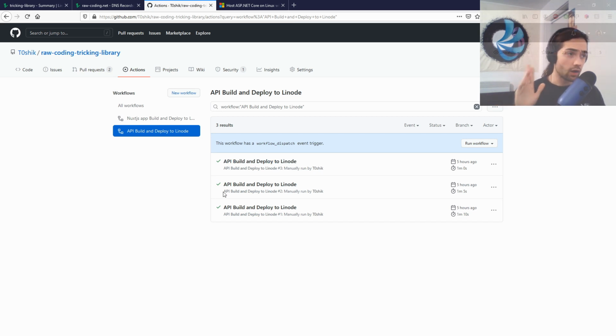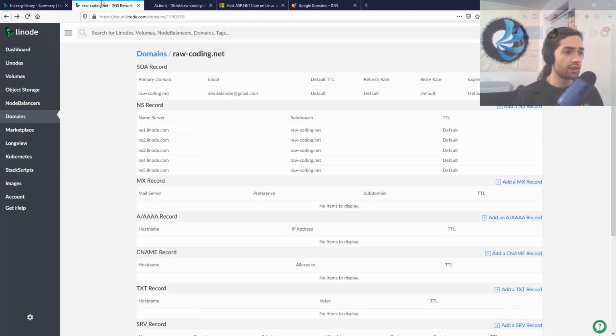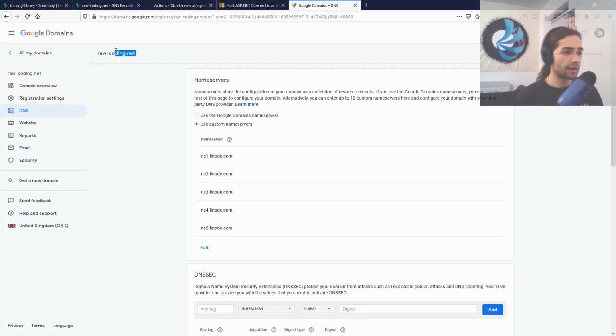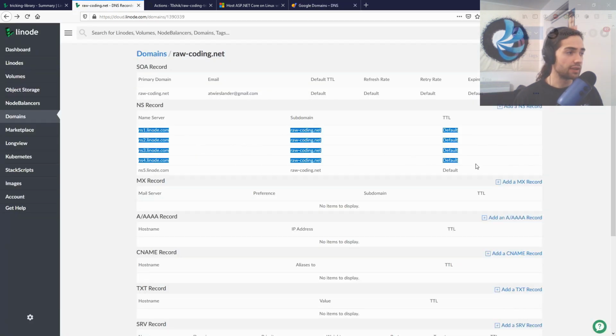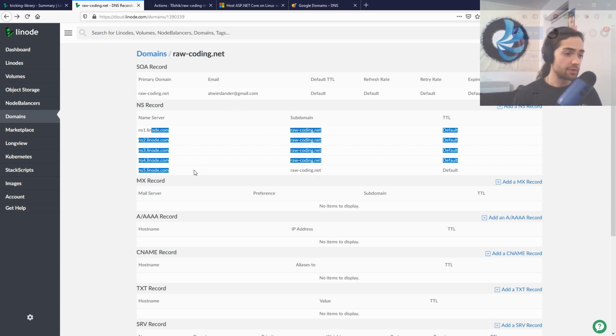Before we do that, we're going to do two things. Let me just open up my Google domains. So here I am with one of my domains, rawcoding.net. Make sure that when you are going to set up one of these domains, this is the setup. So rawcoding.net matches the record here, and use custom name servers. The name servers are displayed here. So make sure wherever you got your domain from, it is actually pointing to Linode name servers. Okay, that is going to be crucial.